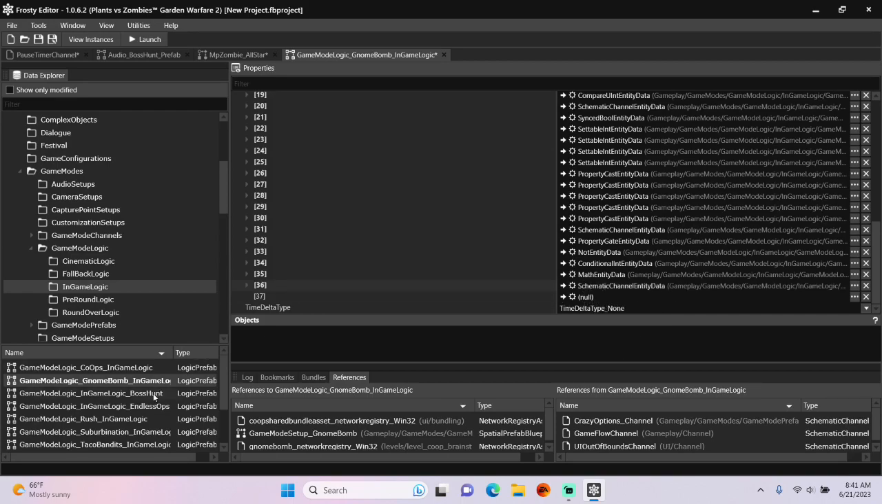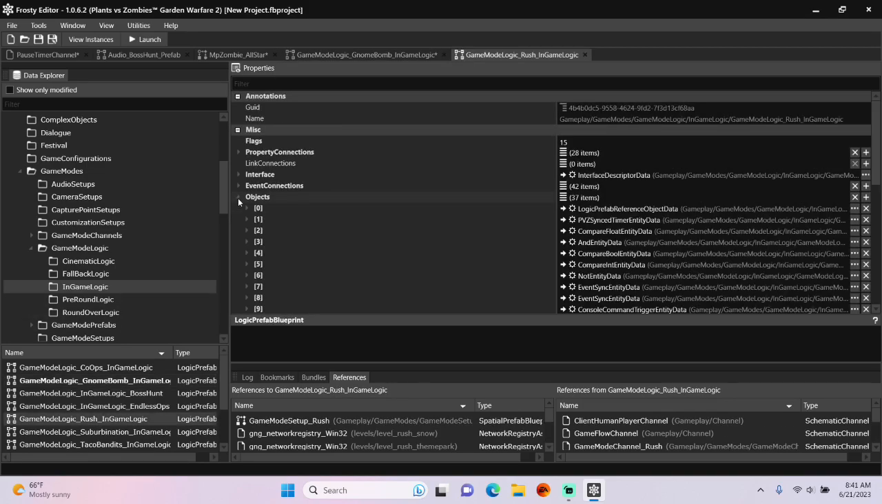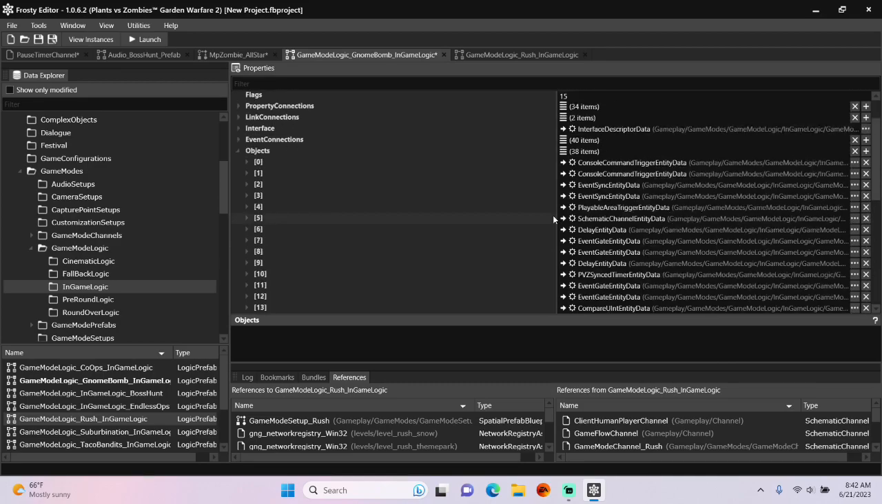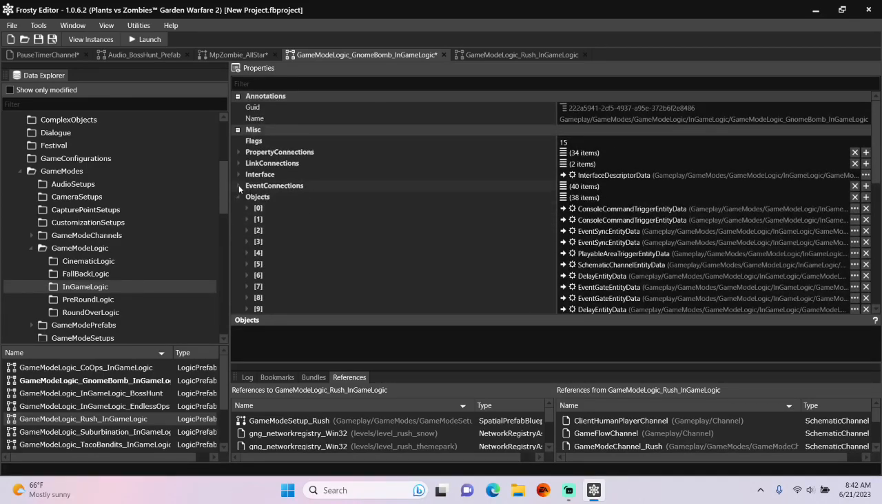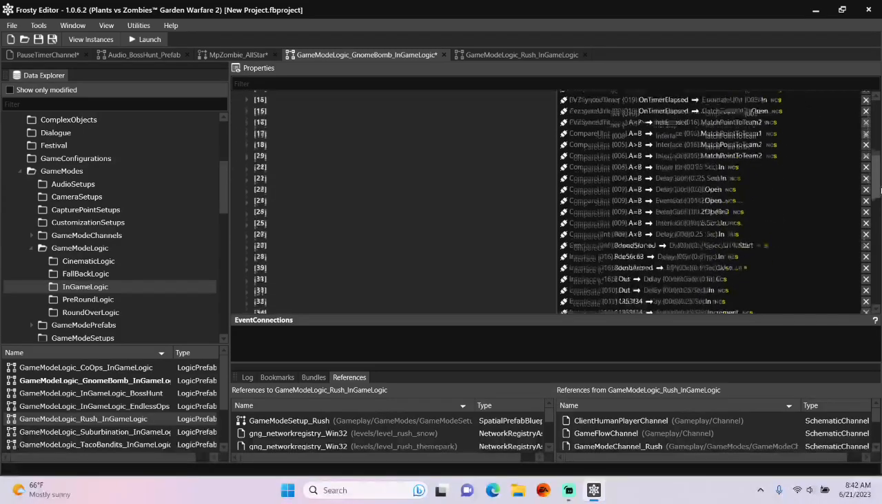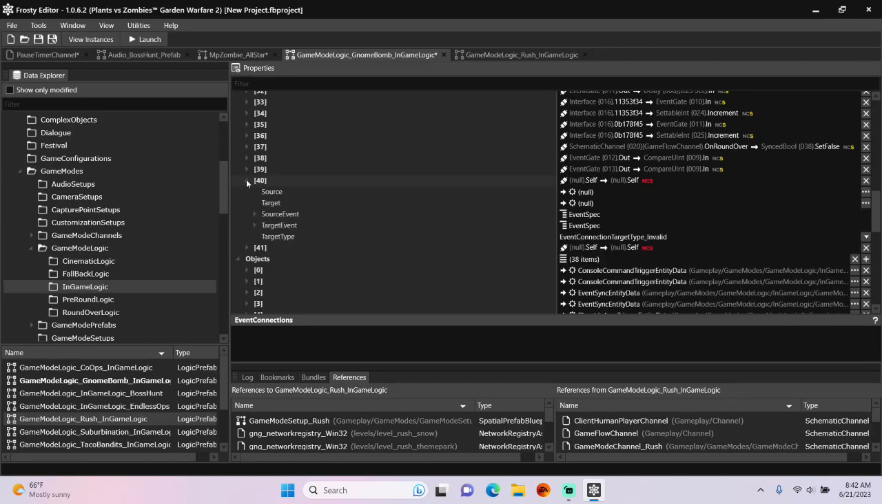The other item we'll need is an event sync, so go to Rush In-Game Logic. Open the objects. Copy an event sync entity. Go back to Gnome Bomb's In-Game Logic. And paste it here. Scroll to the top of the file, open the event connections, add two new ones, scroll down, and open the first new connection you made.